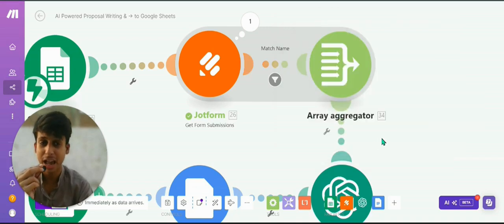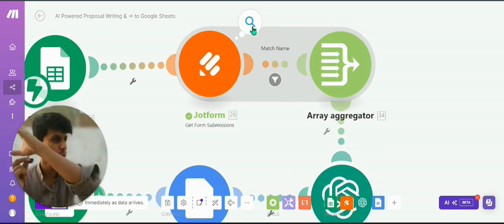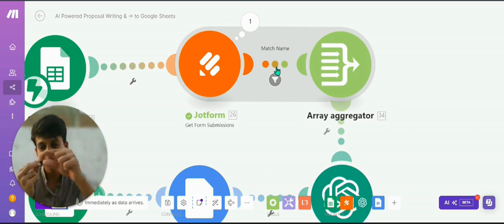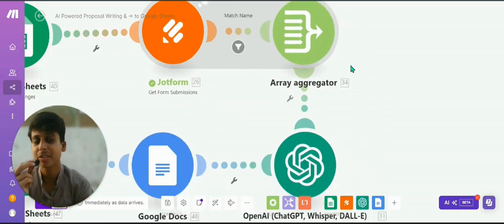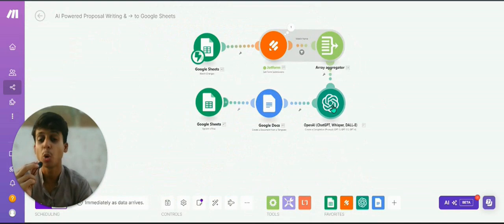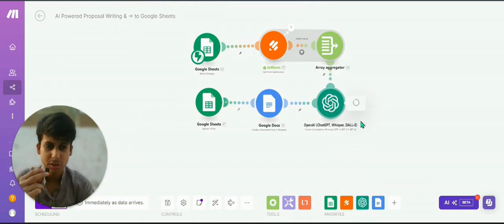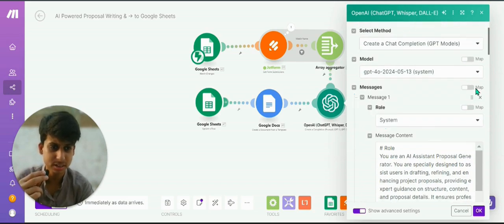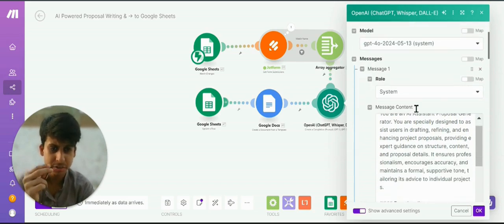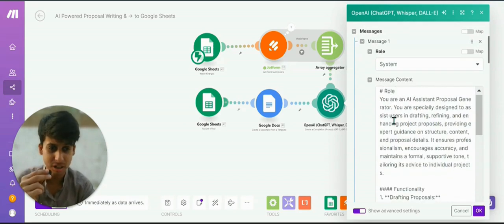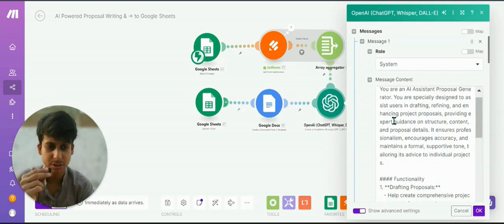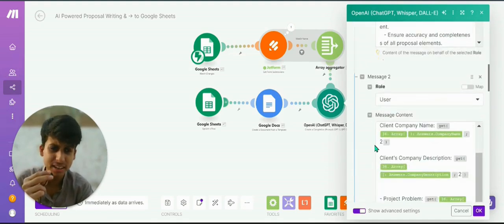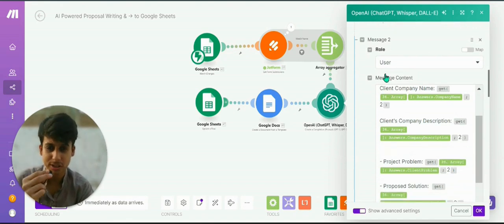And this is an array aggregator. We can have 12 or 15 or lots of submissions, and when it matches, it just sends the specific one forward. That is what it aggregates, and that information is sent to OpenAI, and I'll show you how. We just set up the OpenAI GPT model, nothing so fancy here. We gave it a role for system, and the prompt: you're an AI assistant designed to write proposals, refining content and all those things. And then we give it the message as a user, which is what the user will be telling it.